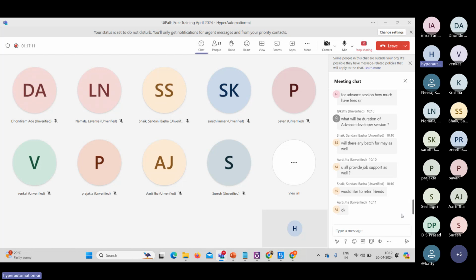We are three MVPs, myself, Kiran, Athrudu, as well as Pradeep. The three of us come from three different backgrounds and product expertise. I am from core automation, Athrudu is from the test suite, and Pradeep is from document understanding and action center.